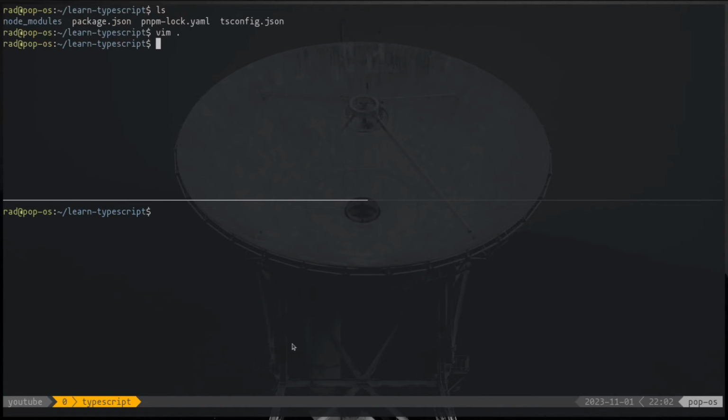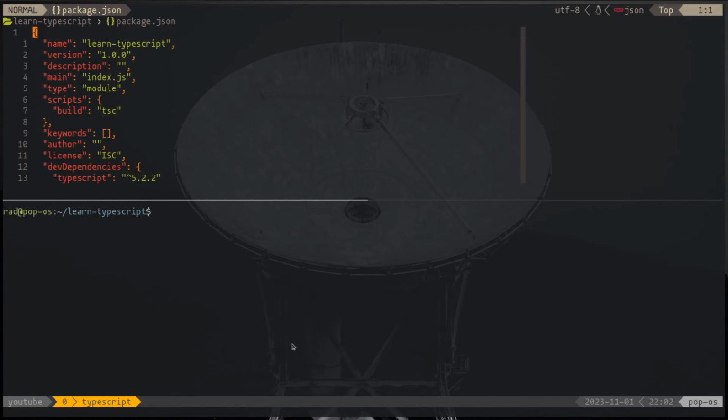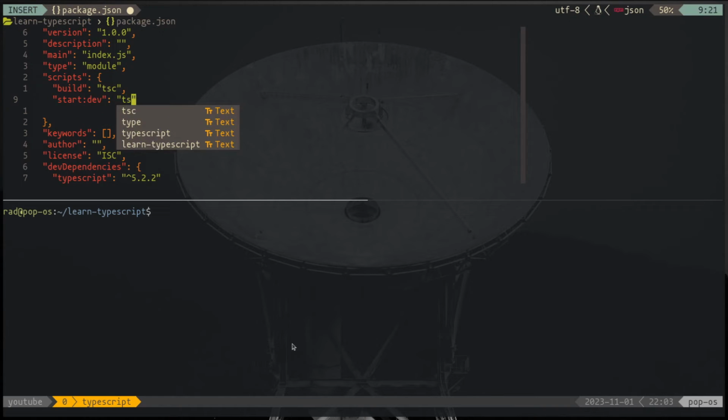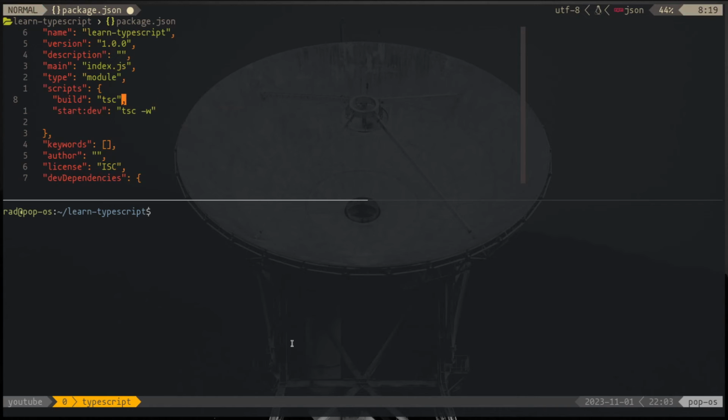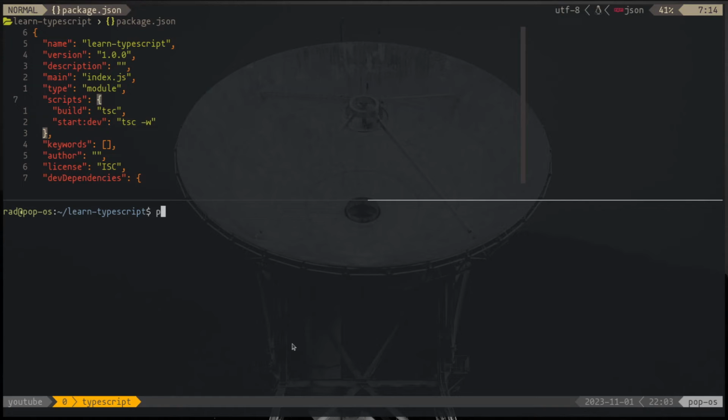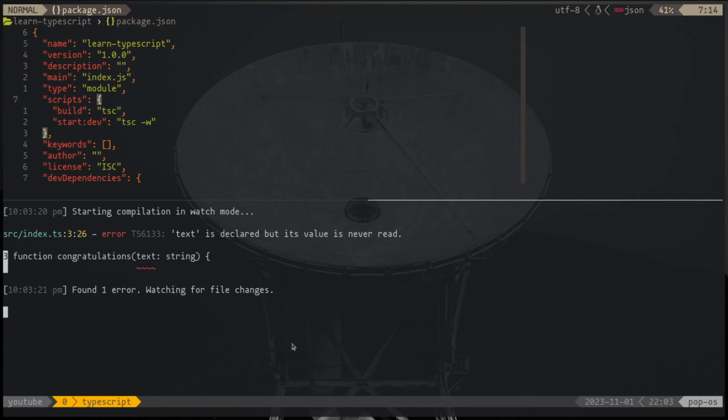And what I'm going to do is go back into the package.json, and in the script I just want to show you the watch option that TypeScript offers. So we can say something like we want start dev, and this is going to be TSC, so we're still running that, but we're going to pass the watch option. And so now what happens is if we run pnpm start dev, we can see it's in watch mode.